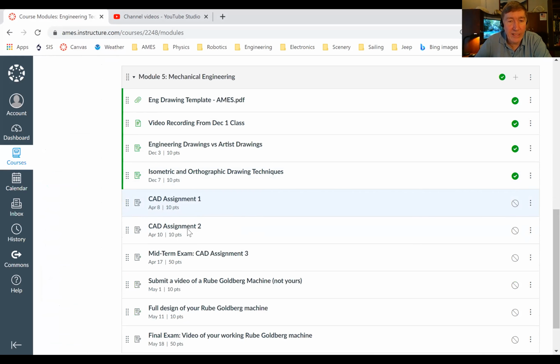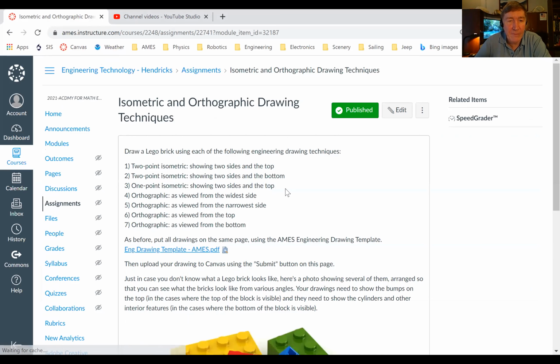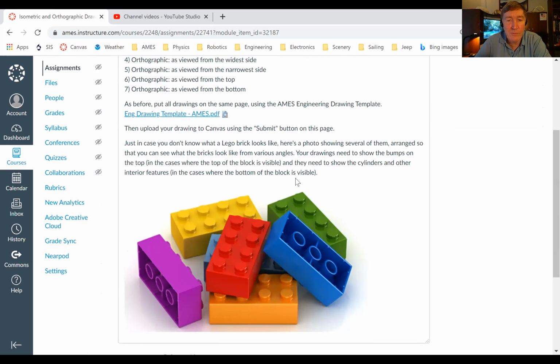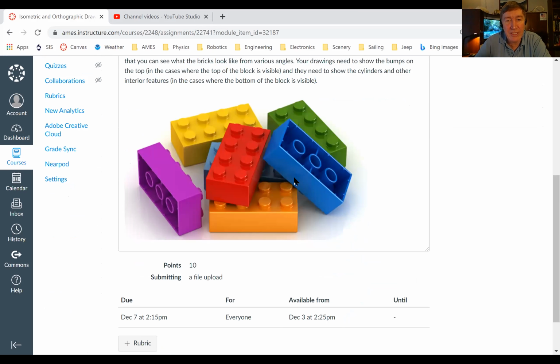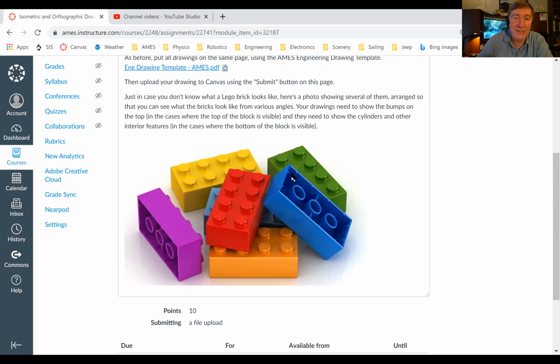And okay, so again, these are things that you will see later. I haven't published any of these yet. Only the ones with the green dots are the ones that you can see. Isometric and orthographic drawing techniques. That's tonight's homework. Okay. And so what I want you to do is I want you to draw a Lego brick. So most people know what Legos are, but just in case you don't, there you go.